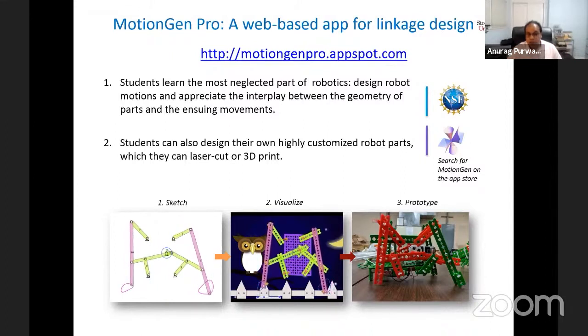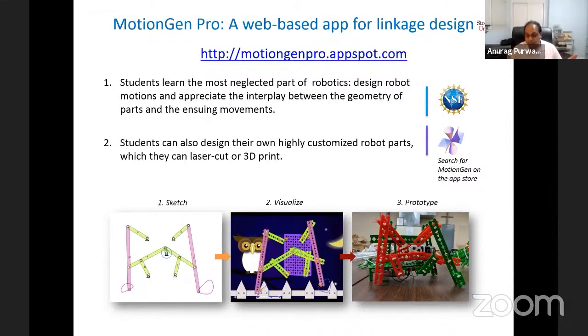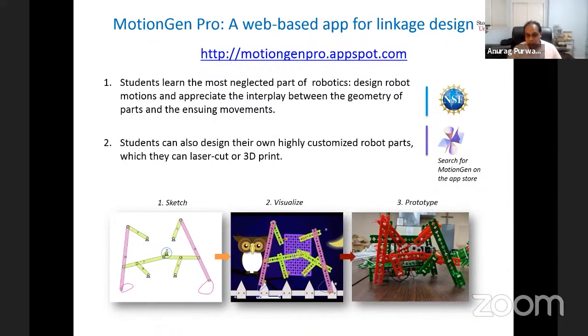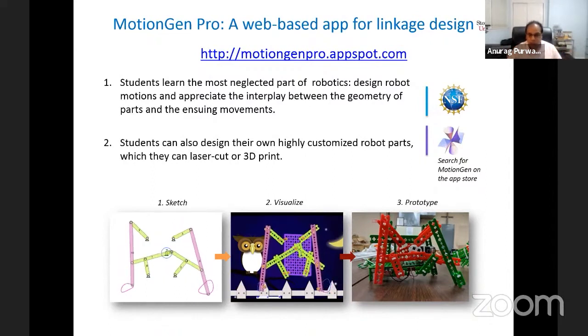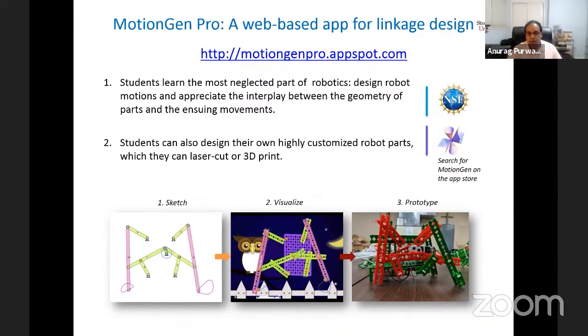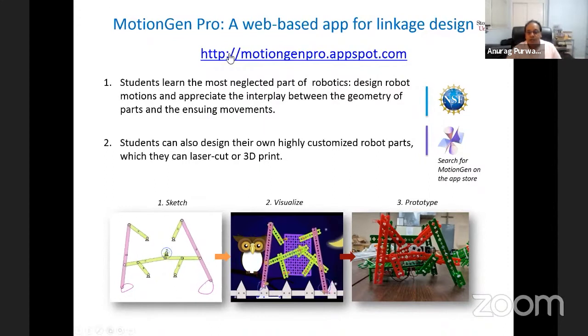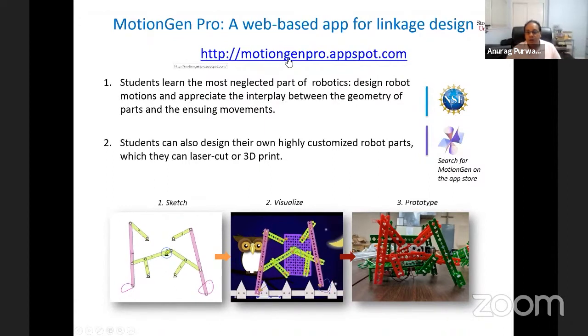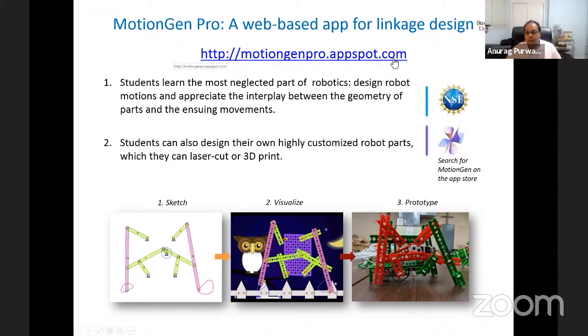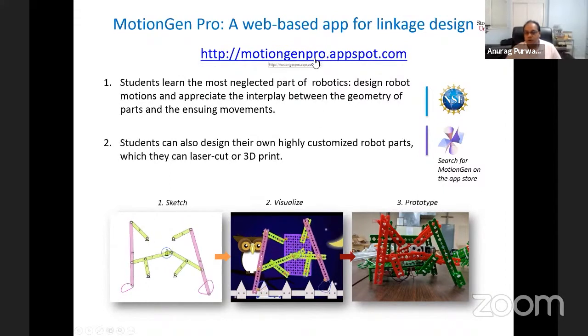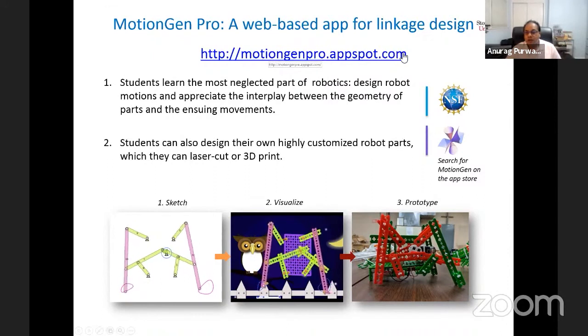The app itself can do what we call N-bar planar linkage systems. So they can include hinges. They could have sliding joints, and I'll give you a quick demo of that. But first thing you need to do is go to this URL called motiongenpro.appspot.com. So if you have your Google Chrome or Firefox browser open, then you need to go over here.